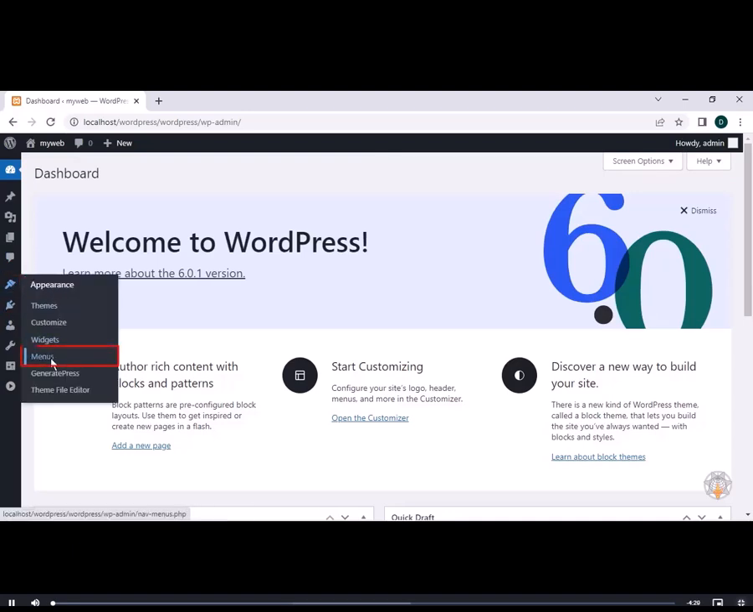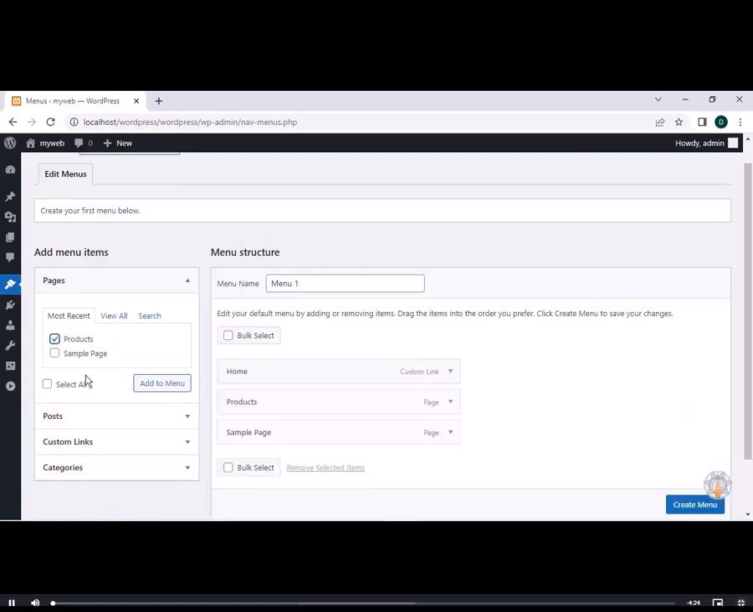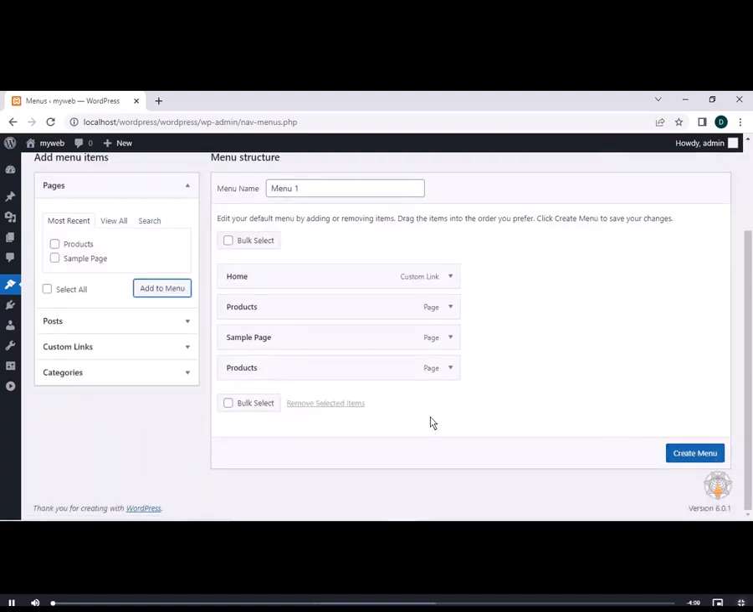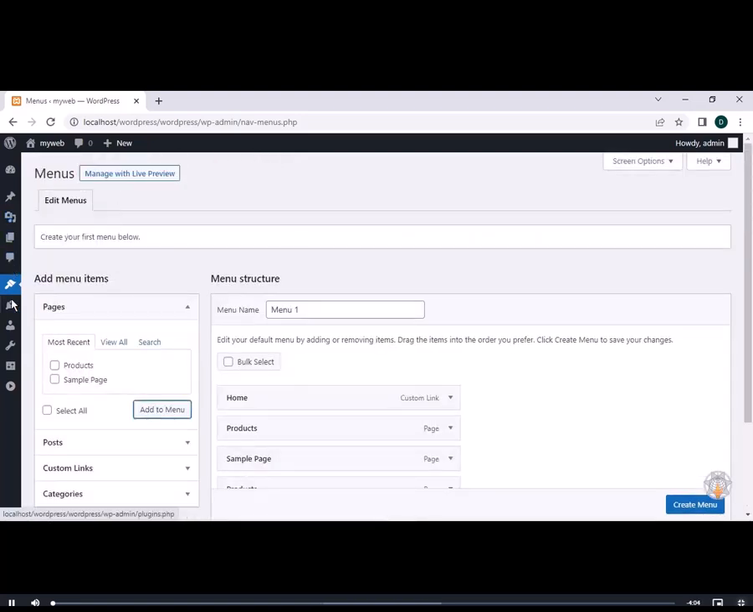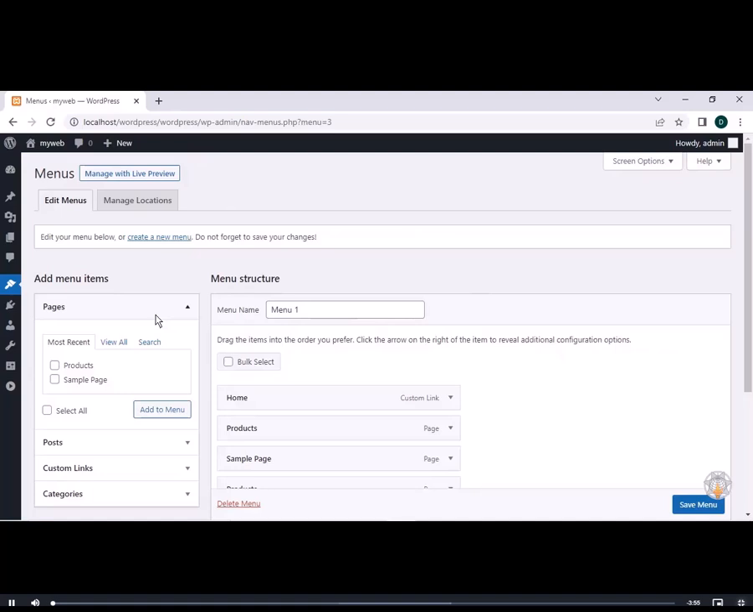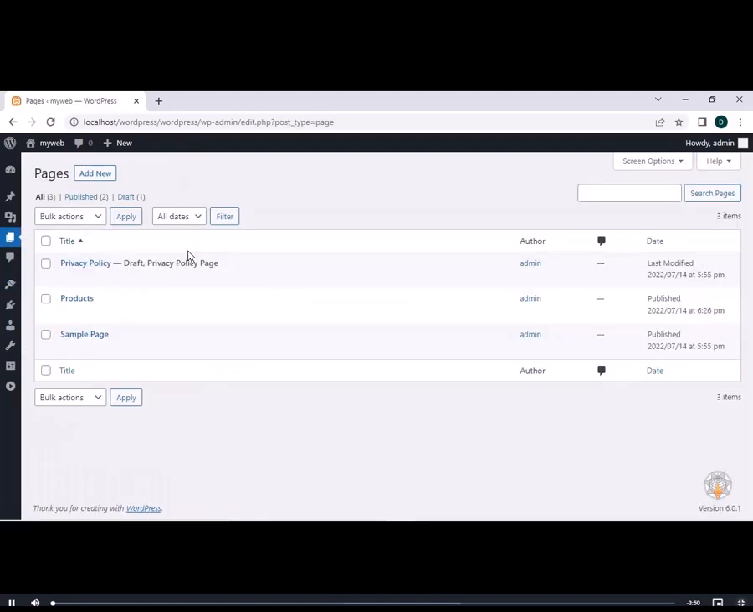We'll go here to Appearance and click on Menus. So this is my menu. This is my page, Products, and I'll next click on Add to Menu. So this will create my menu. Let's go to the pages now. We have to select this, create menu here. Once we have saved it, let's go to the pages now, and this is my page.